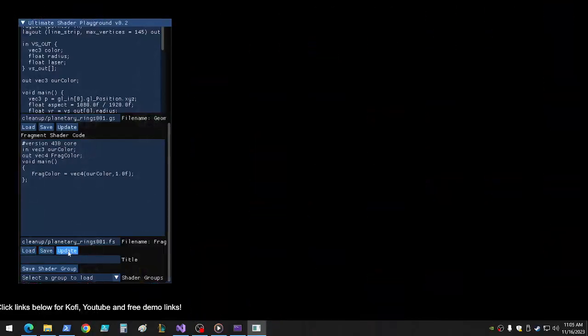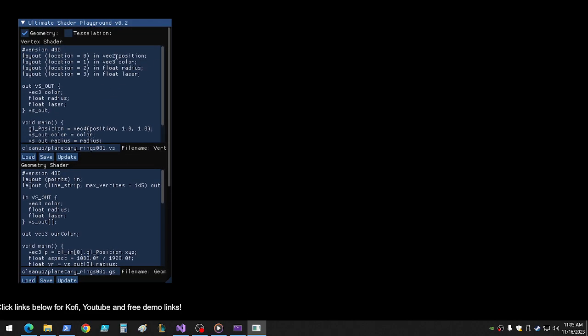Now if I update, it doesn't do anything. Okay, so what is the input? See, the input here is what it's expecting. Okay, so this is interesting. This is probably what I should work on with the shader playground, because when I load this particular one, right? Position, color, radius, laser.